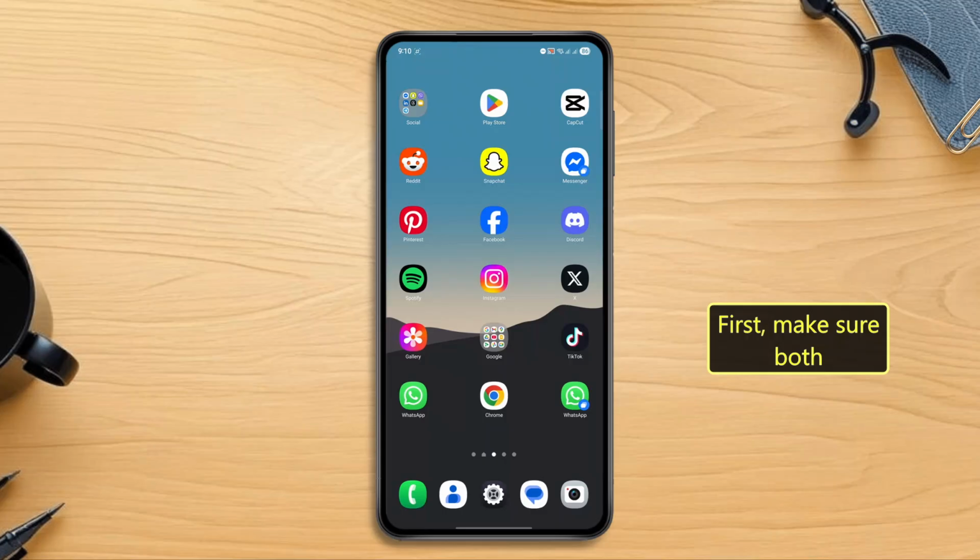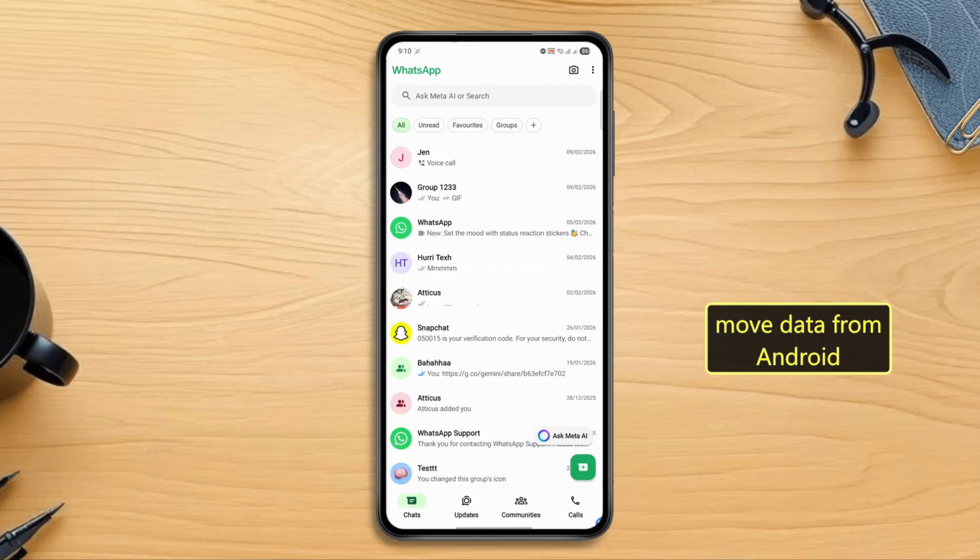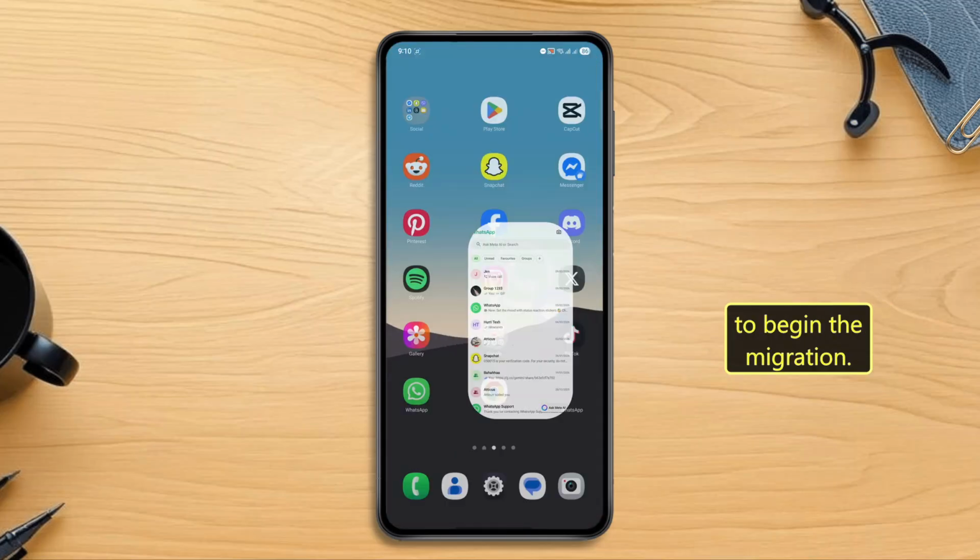First, make sure both your Samsung and iPhone are fully charged and connected to a stable Wi-Fi. Next, on your iPhone, during the setup process, reach the Apps and Data screen. Following that, tap on Move Data from Android to begin the migration.